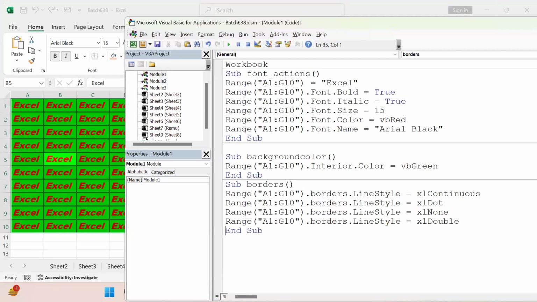Right, borders done. Next, what else do we have? We'll see alignments.